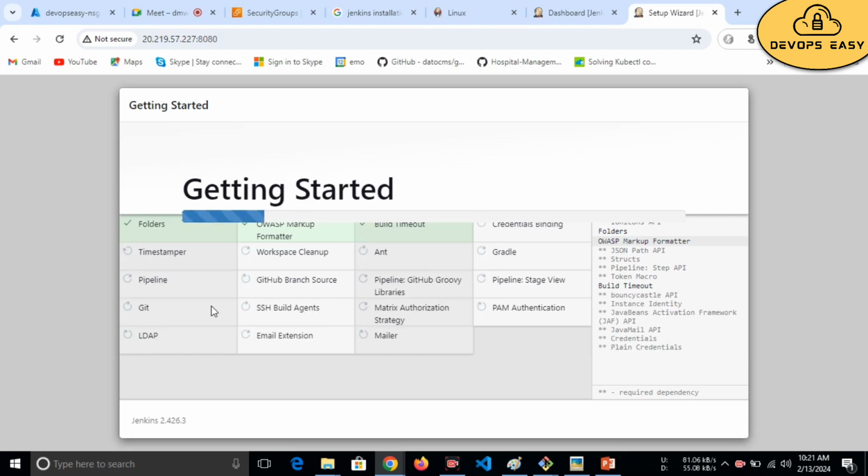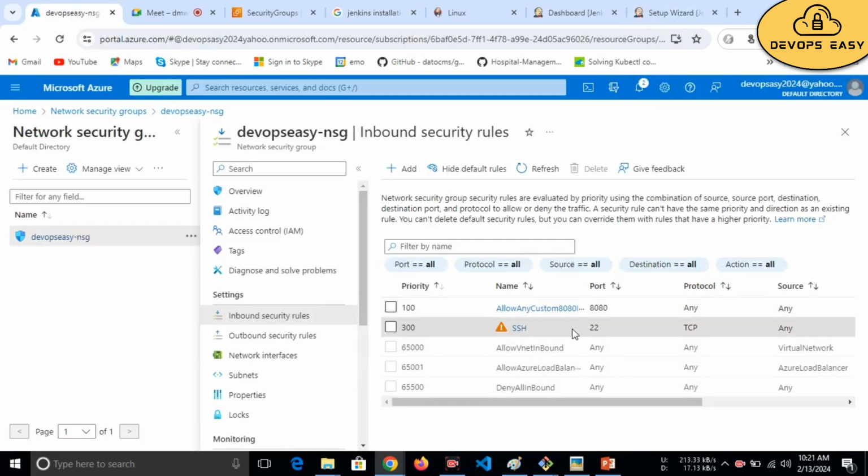But as we are working in MNCs, you don't have access to everything, right? They will give some restrictions. For suppose, I don't have access to the network security group, right? There is a separate security team. They will give allow and deny access.